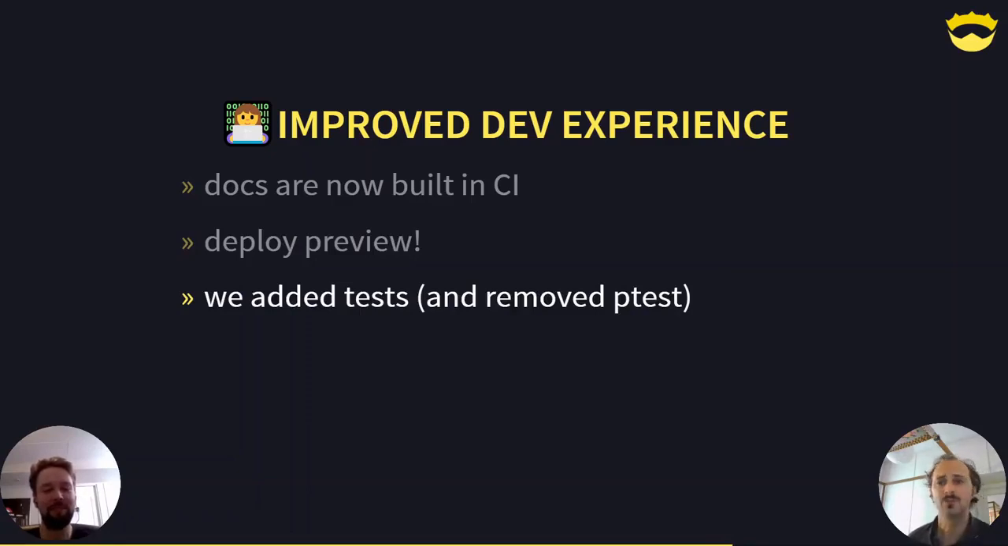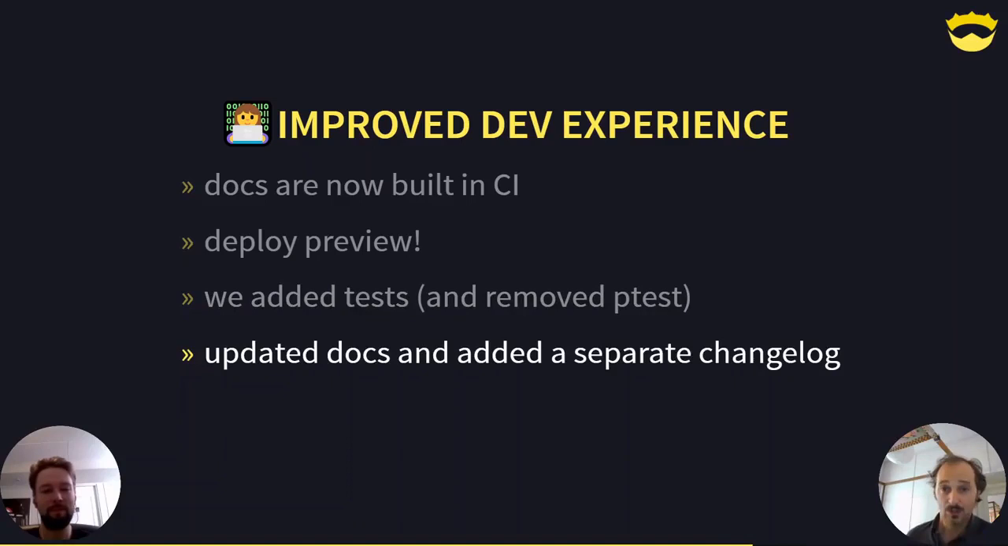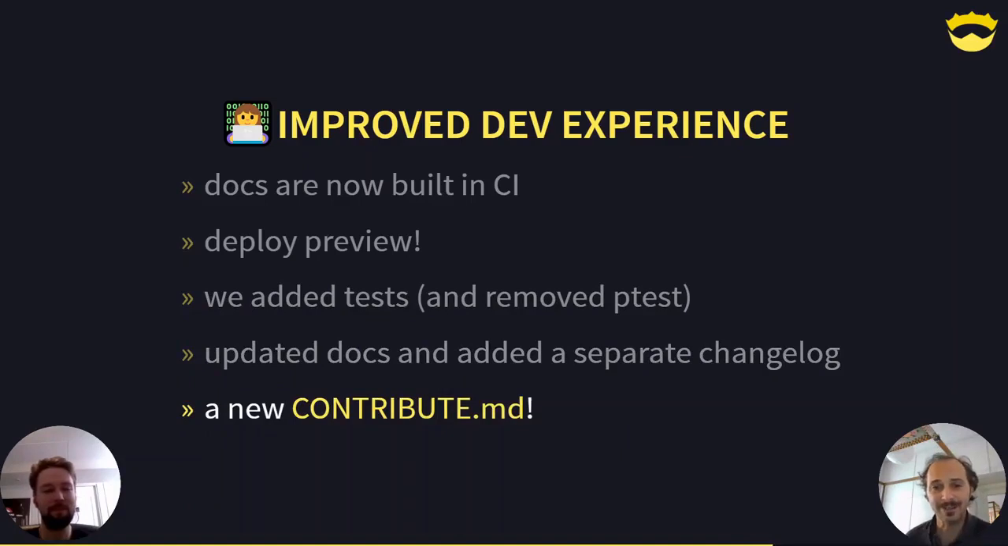We added some tests. We had in Nimib something called p-test that was a document with the tests that was a bit awkward to use. Now there are standard tests so that we can at least be a little bit more confident that we are not breaking stuff. And when you contribute, you should add possibly a test if it makes sense. Not everything in Nimib makes sense to have tests. We updated the docs and added a separate changelog with some Nimib history. And finally, we have a new CONTRIBUTE.md, which I'm not spoiling, because we have not yet written it at the time of recording.